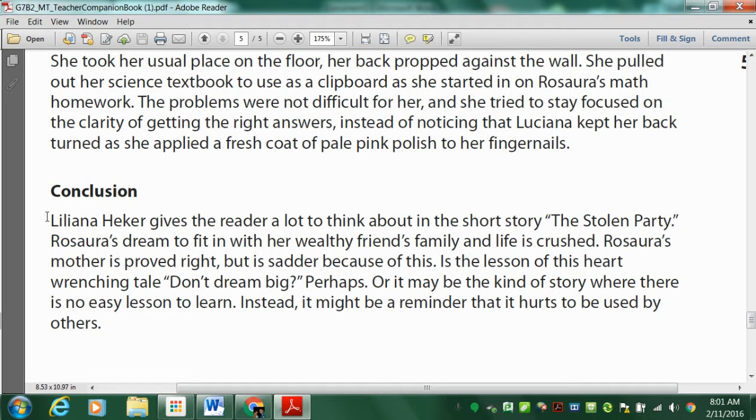So here's the conclusion. Liliana Hecker gives the reader a lot to think about in the short story The Stolen Party. Rosara's dream to fit in with her wealthy friends, family, and life is crushed. Rosara's mother is proved right, but is sadder because of this. Is a lesson of this heart-wrenching tale, don't dream big, perhaps? Or it may be the kind of story where there is no easy lesson to learn. Instead, it might be a reminder that it hurts to be used by others.